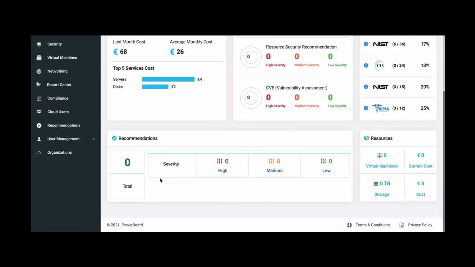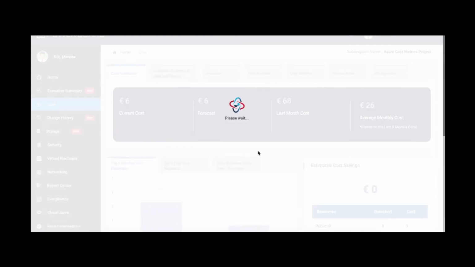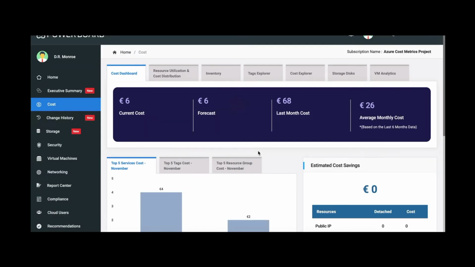Now, bear in mind that the subscription that this is connected to is actually fairly modest, and in fact, to save costs, I deleted artifacts after a period of time. So there are things that would appear, say, in a more active subscription that are not appearing here. Now let's take a look at the cost interface specifically.